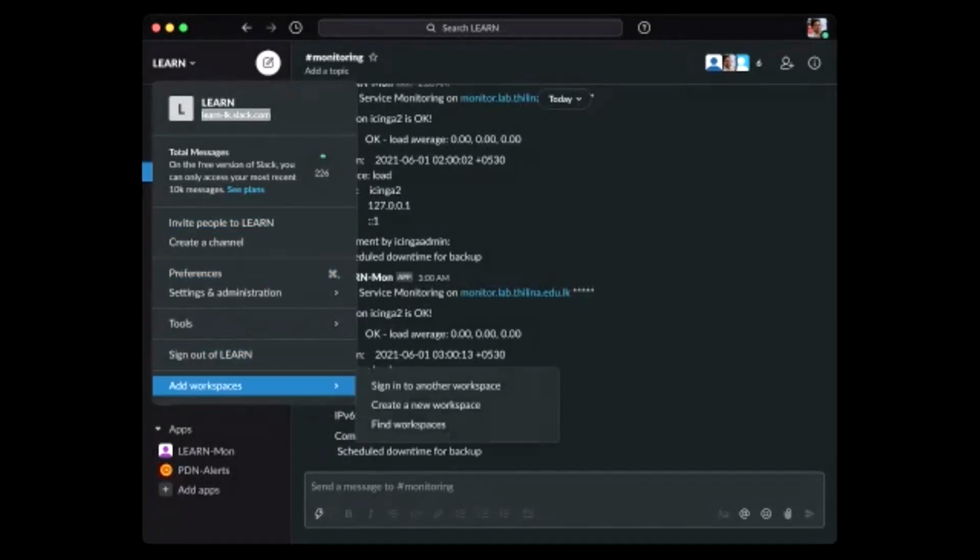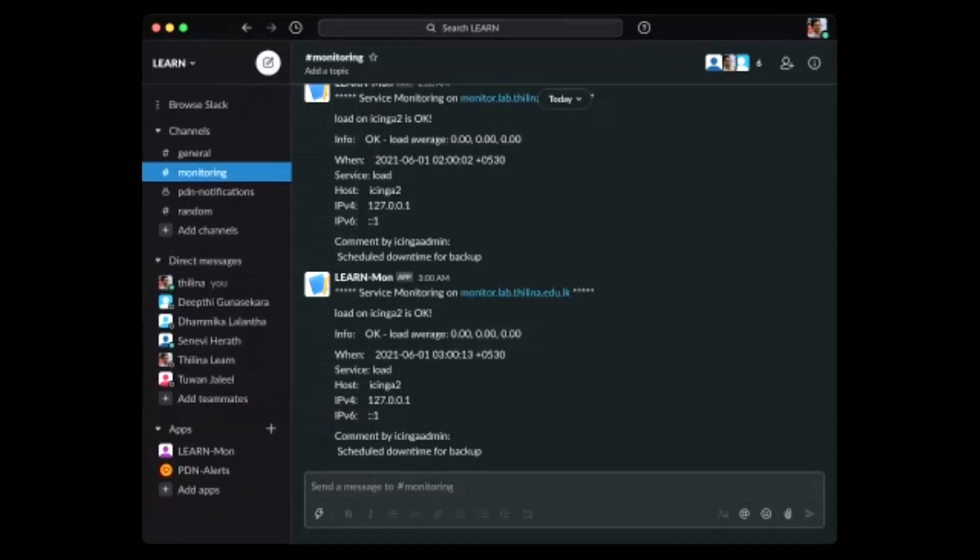At the moment, all our technical people are included as members in this Slack. You can see me and Herat are the only online people at the moment. And then there's another Tilina Learn. I included one of my Gmail accounts to do the testing, and then others are there as well.